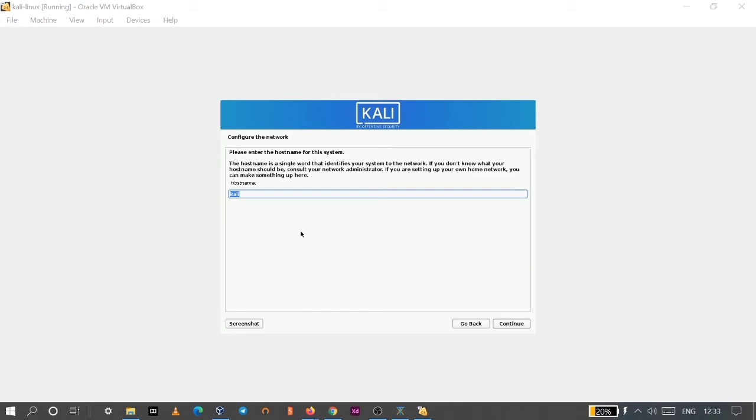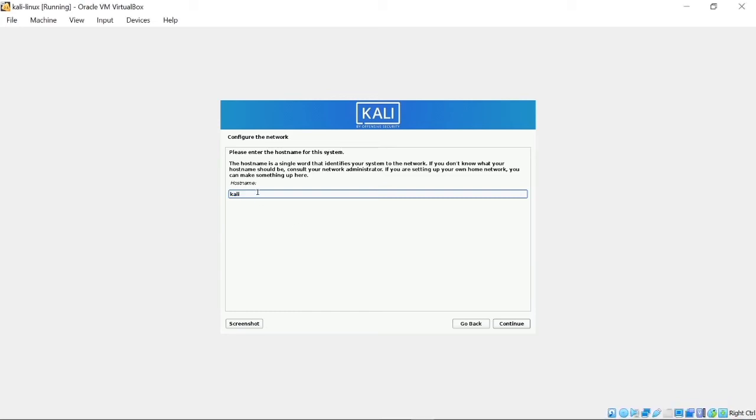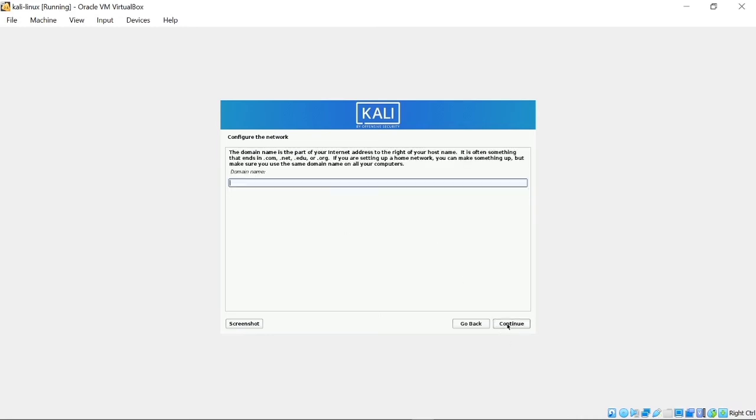It's going to ask for the host name for the system. The host name is a single word that identifies your system on the network. So this is basically your username. I'm just going to create mine as Kali. There we go, and I'm just going to hit continue. You can name it whatever you want as long as you're able to identify it, or just for simplicity, if you are really a beginner, I would recommend just leaving it as Kali.